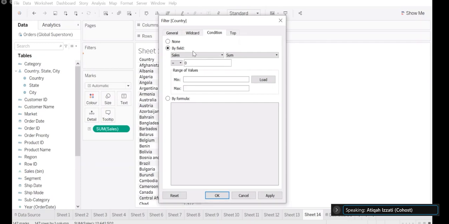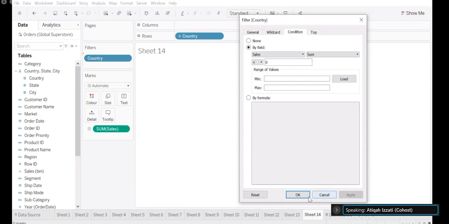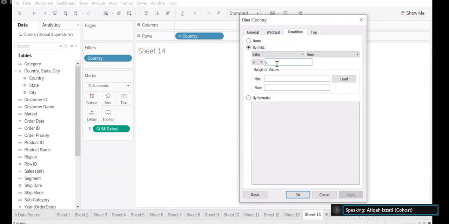Okay, for example, kalau let's say kita nak sales yang sum sales dia bawah kosong. Kita nak tengok yang mana yang rugi je. Okay, kita try buat yang ni dulu lah. Yang bawah kosong sahaja. Kita apply. Okay, it seems like all the countries, the sales is more than 0.